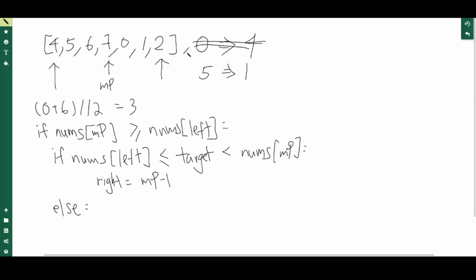let's say we have 1, and the output should be 0, 1, 2, 3, 4, 5. Okay, here we know that the target is 1, and 1 is not in between 4 and 7. So what do we do? We shift the left pointer instead.